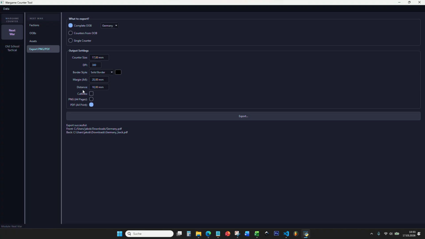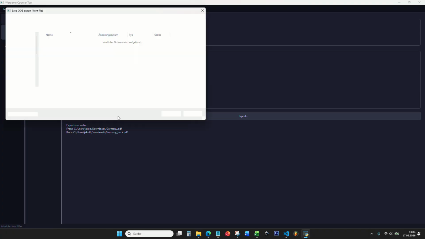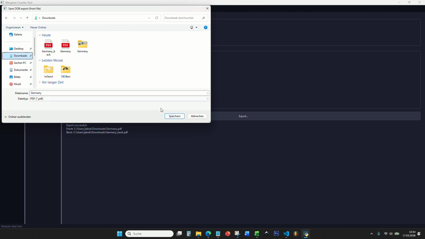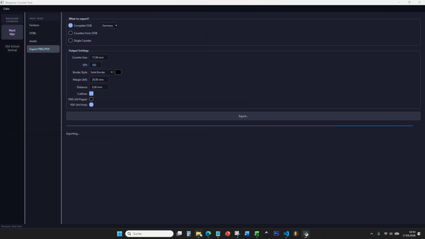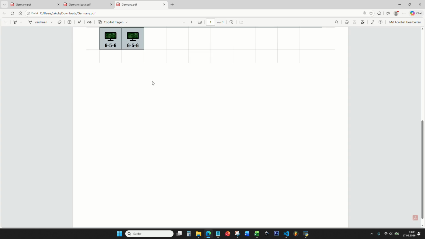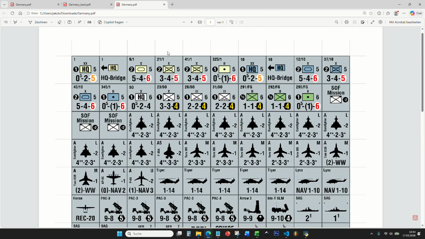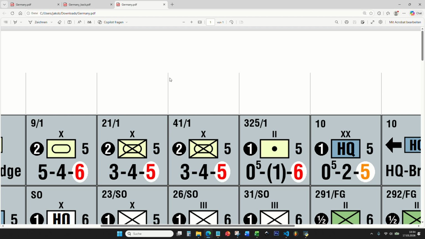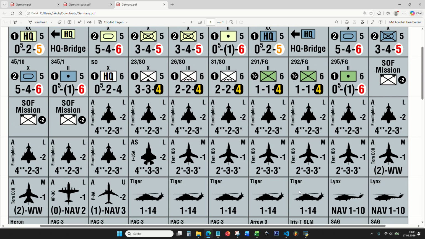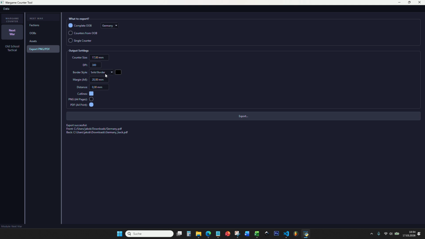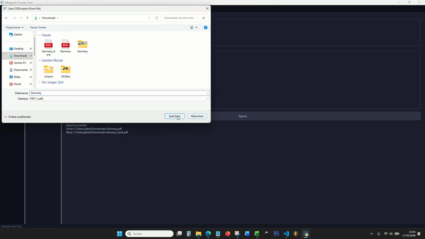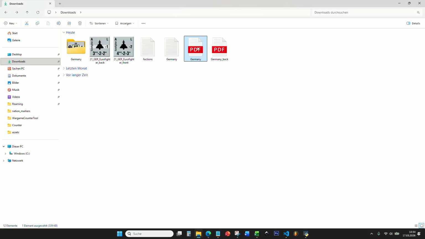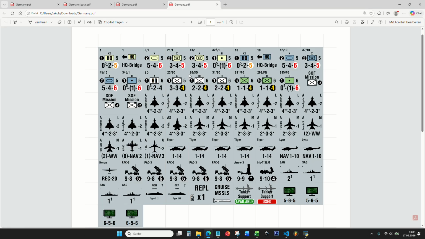One thing to show you now is if you set the distance to 0 and add cut lines and export it again, we see that now the counters are close together, plus we got the cut lines. Maybe it would have been better if we don't use the black solid border now, so we hit none. We'll export it again. And now it looks like this.